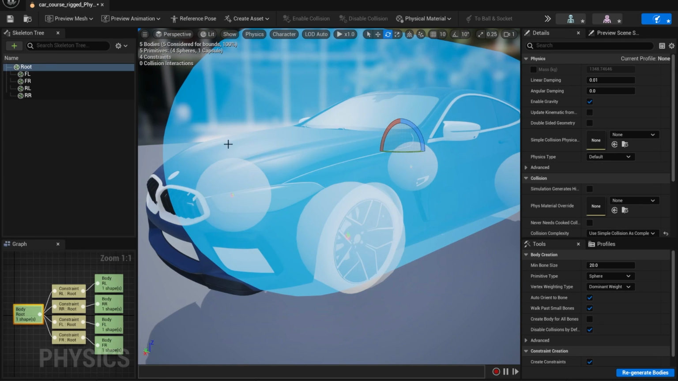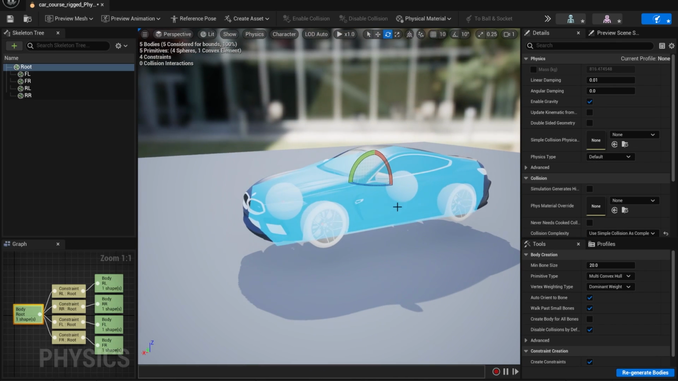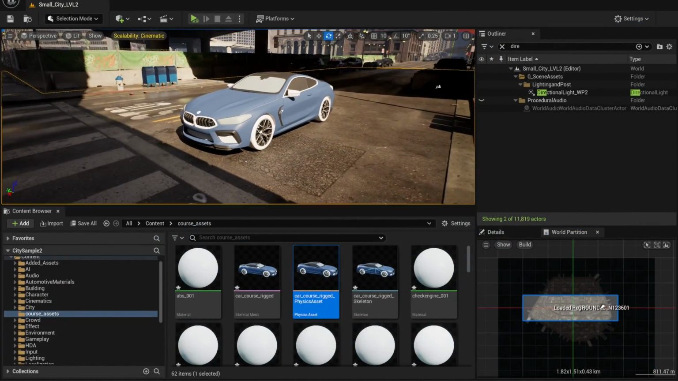And then select the root, the body object, go down to primitive type and set this to either a single convex hull or a multi-convex hull. Doesn't really matter. Once you do that, you're going to see that the collision bodies are more accurate. Make sure to save it, and we're basically done in this. Now we can go ahead and start rigging this car.